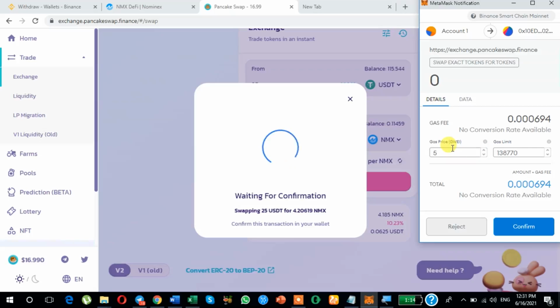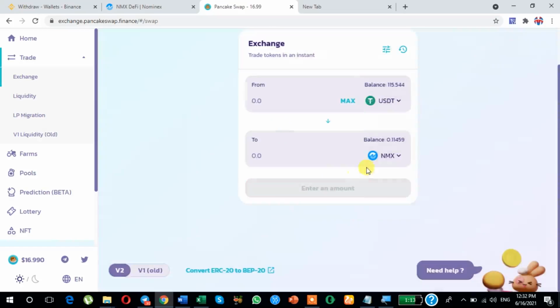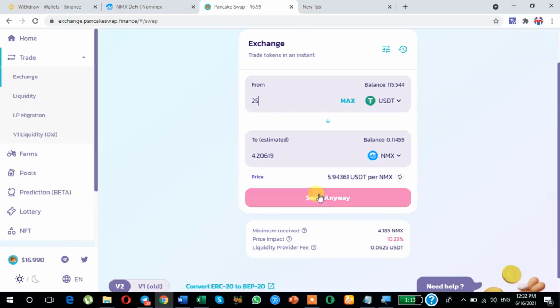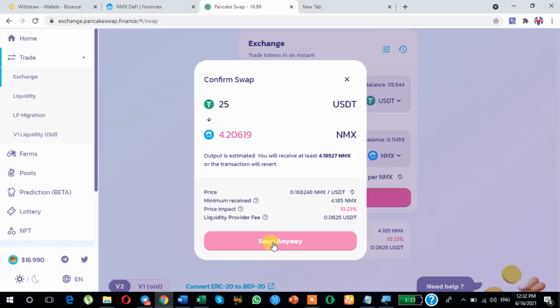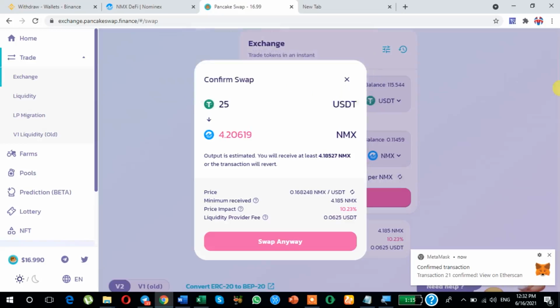I have already told you before in previous videos to keep $5 of BNB in your MetaMask wallet for transaction fees only. You can minimize, decrease and change your gas fee, the transaction fee, but 5 is normal. If it's more than 5, then you must decrease it first. Click here to confirm. Now again I am typing 25, then it will make 50 USDT. As you will see here, type confirm and okay.